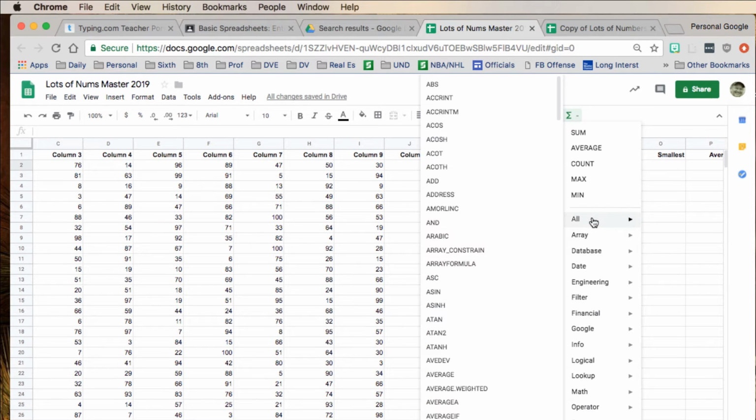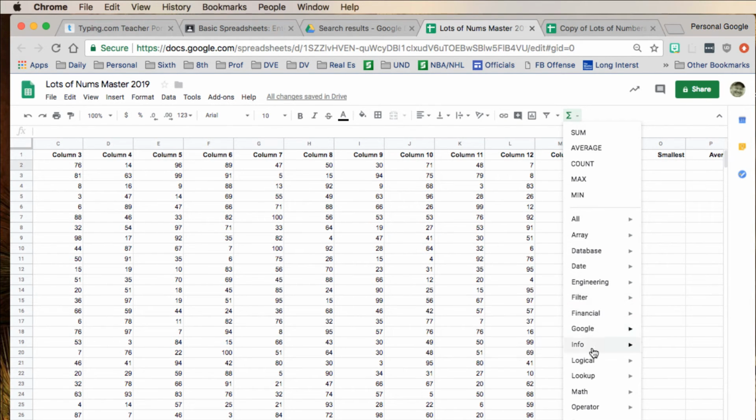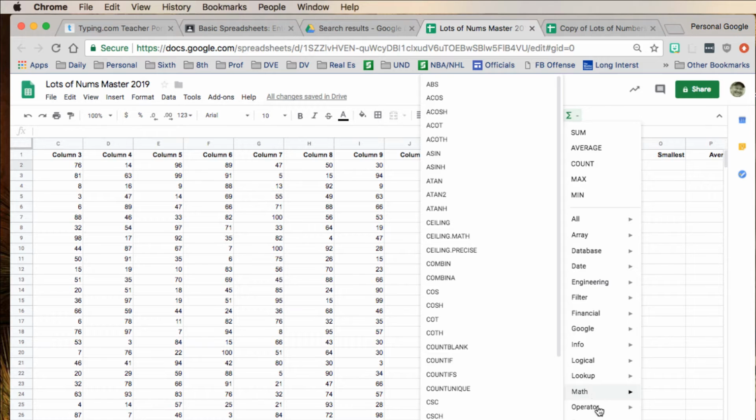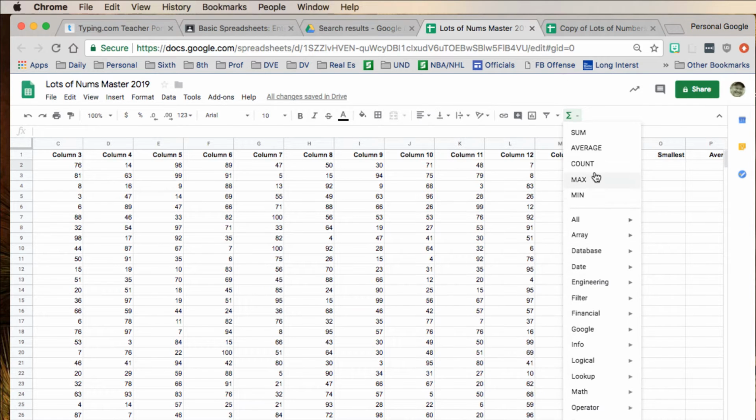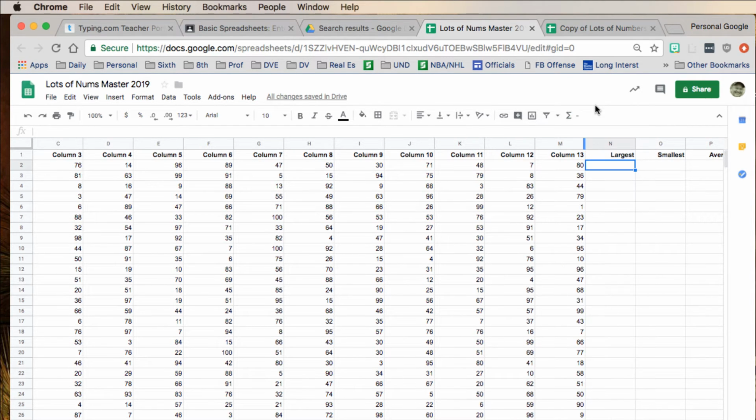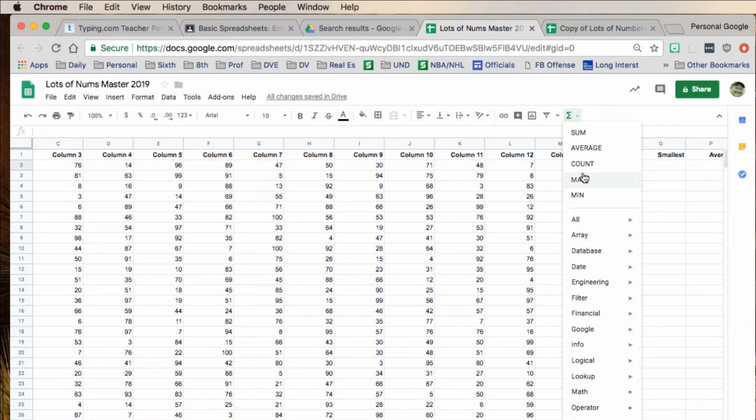You could go to all and look for max, all right? It is in one of these subsets too. I would imagine it's probably under, what family would make sense here? Not logical lookup, maybe math or statistical, but I don't think you'll have a problem finding it. If you ever did have a problem finding it, you could type it in too, equals, and then the word max. All right, anyhow, I'm going to choose max.